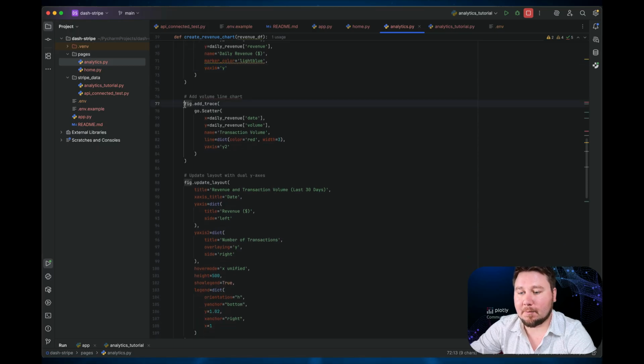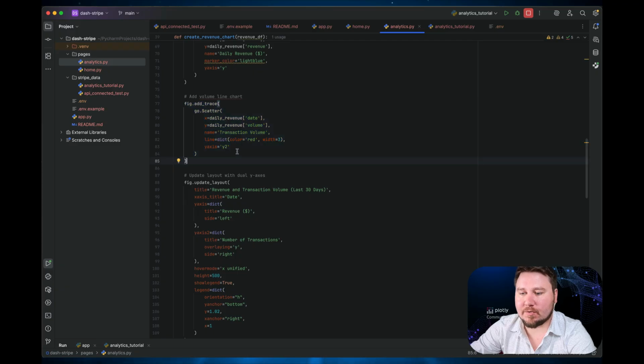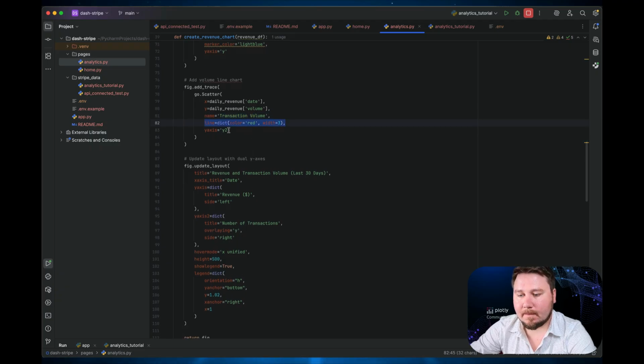And moving down a little bit further, I also added a line chart. This line chart is going to be used to kind of tell the volume that these products or the sales are seeing. So I add a trace to the same graph that I'm working on. I add a go.scatter, and then I'm providing the x-axis, the y-axis to date and volume. I'm giving this graph name, and then I'm giving it a color.